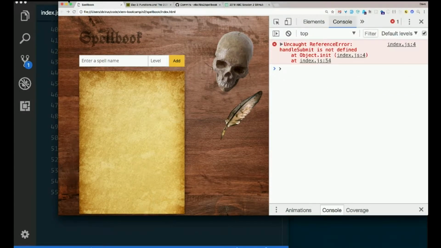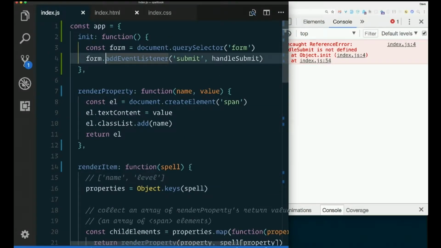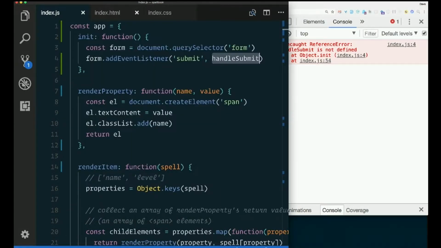Let's see what it's complaining about. Handle submit is not defined at object.init, line 4. Okay. Line 4. That's where I call handle submit. It says handle submit is not defined. What? Why not? It's not a property. So where's handle submit? It's app.handleSubmit now, isn't it?